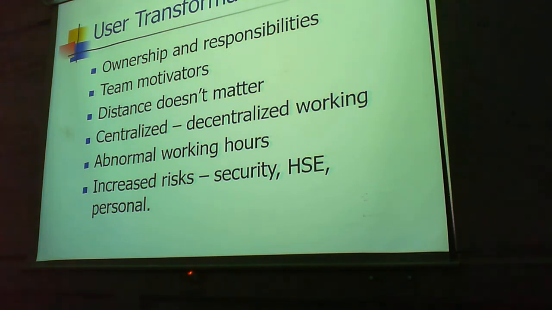User transformation. We've seen a transfer in the way of ownership and responsibilities around personal data, which has been a big one. Team motivators: distance doesn't matter. With remote work, it really doesn't matter where we're working from. Time zones could play into that, maybe, possibly. Centralised and decentralised working is another big one. Abnormal working hours. Again, productivity knows no set schedule. But there are increased risks like security, HSE, and personal.